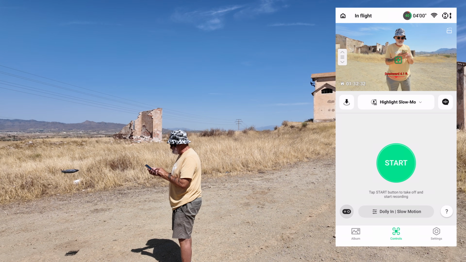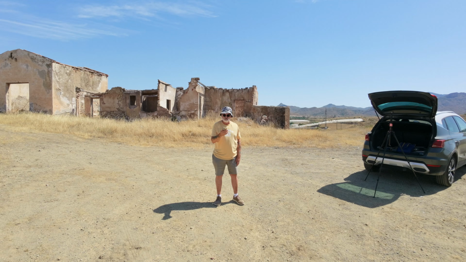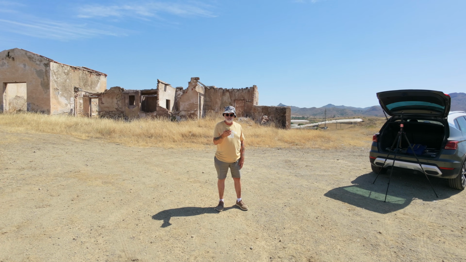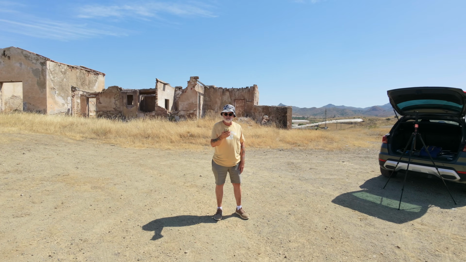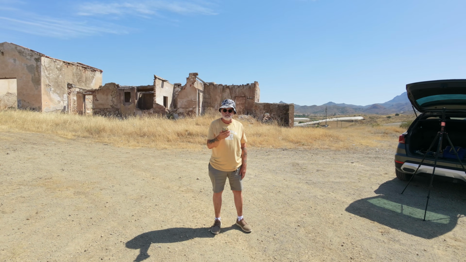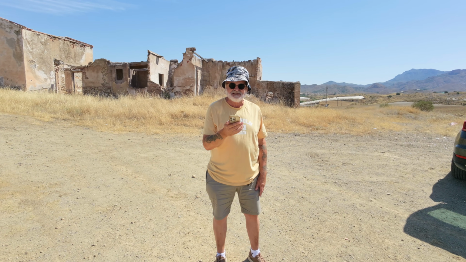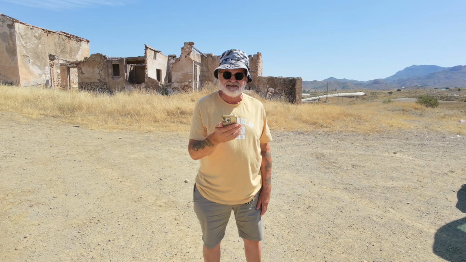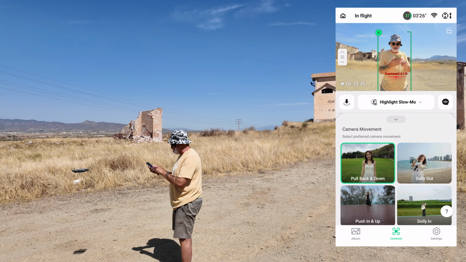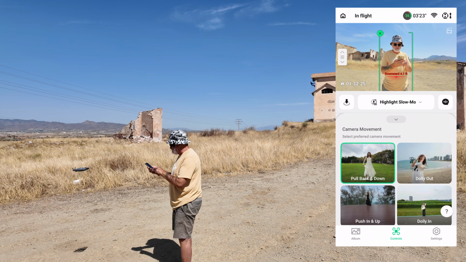Right, we got the. Okay, I got it now. So it's doing its dolly thing. Oh, dolly in. Right, so that's supposed to be in slow-mo. So these are only like quick B-roll shots, I think. Okay, let's see if we can do another one. Pull back and down. Push up. Let's do a push up then.